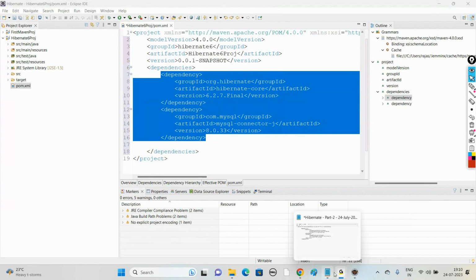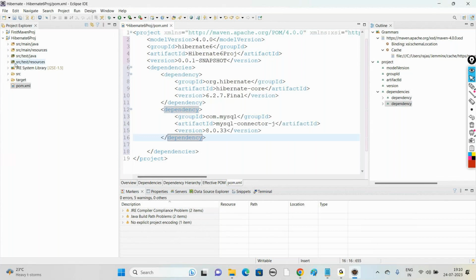Now, here, one more thing you observe. If you open the dependencies here, JRE system library, no, where they are located.